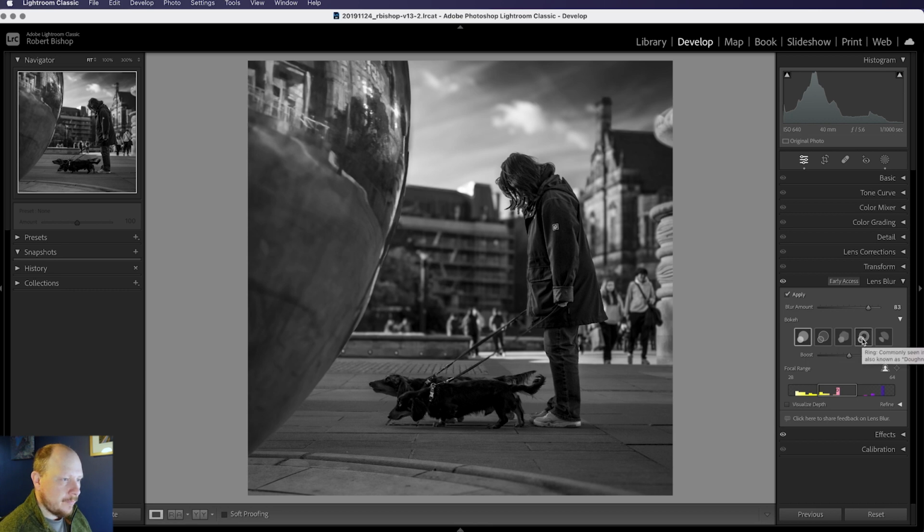The next one is ring. So this one says commonly seen in reflex or mirror lenses, also known as a donut. So I did use a reflex lens recently, and this will emulate the bokeh that that type of lens produces. And this one is cat eye, which typically is caused by optical vignetting in certain lenses.